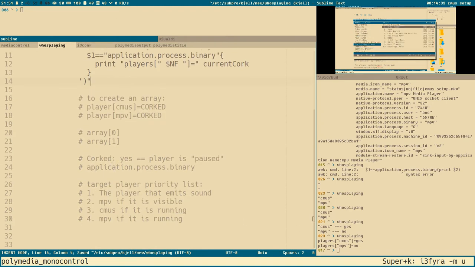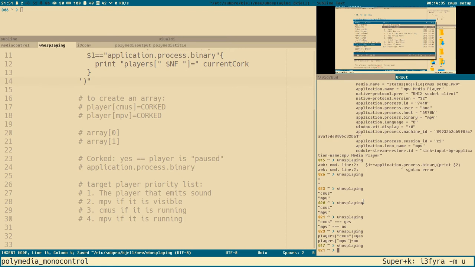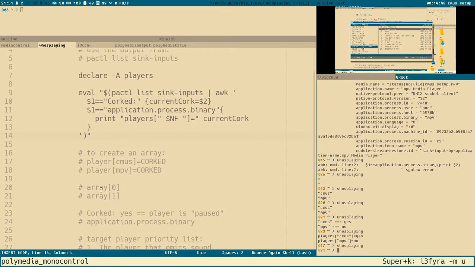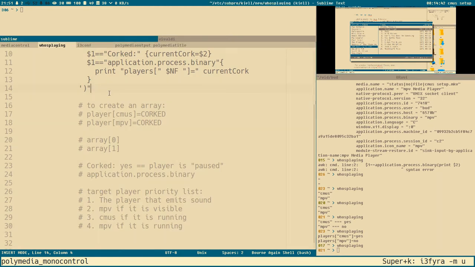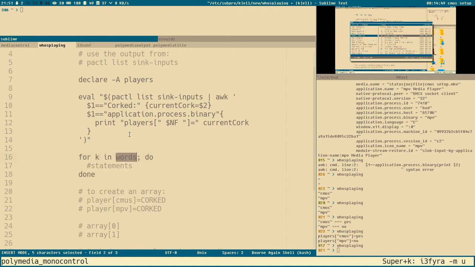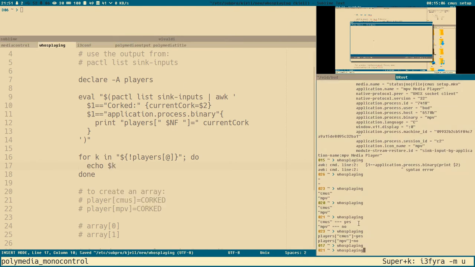Like this. And now if I run the script, nothing happens, but it has actually created the array here now. So now we can loop this array that we got: for k in ${!players[@]}; do echo $k. Let's see what we get when we run the command now.